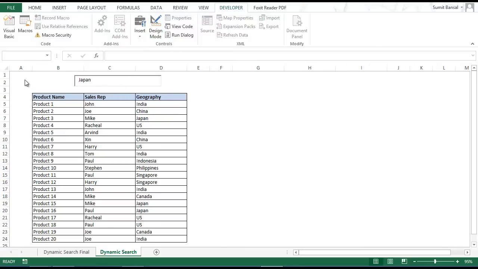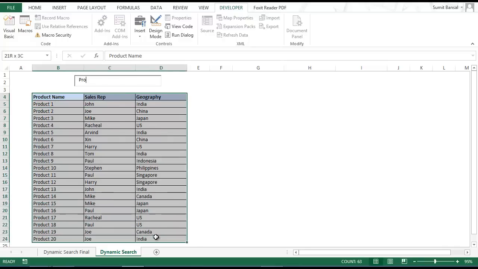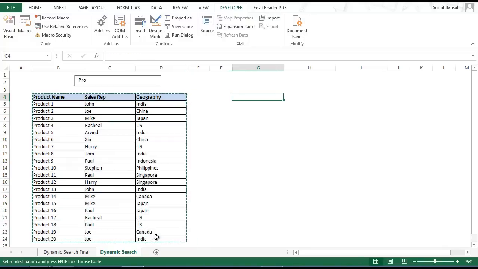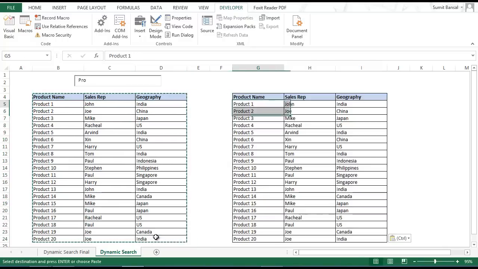Now the second step is to apply conditional formatting on these cells in such a way that they get highlighted whenever they have the string which is written in the search bar. So for example, if I write PRO, then all these cells should get highlighted because these cells have PRO in it. So we can use conditional formatting, but before I move on to it, let me show you how the logic would work. So I copy this data and paste it here.